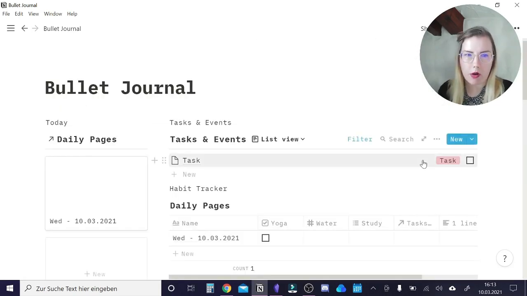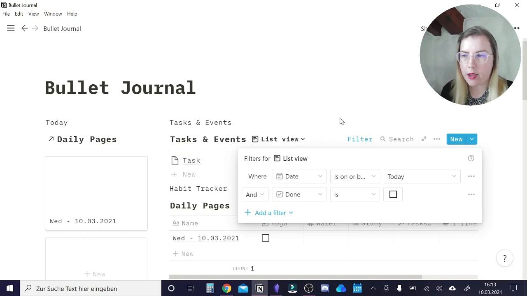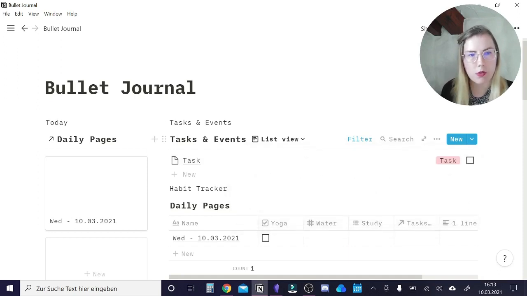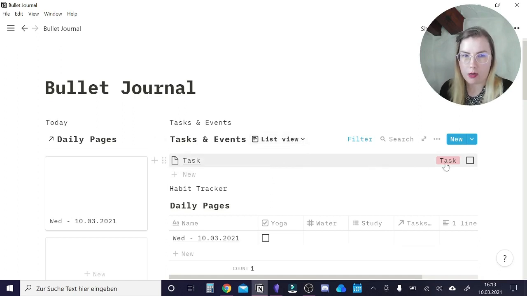So now let's talk about how we actually use this. The tasks and events database is pretty self-explanatory, I think. You have all the tasks on or before today. And since we filter on or before today, this is the most similar to the running to-do list you have in a bullet journal, because if it's something that was supposed to be done yesterday but we didn't tick it off, it's still there today. We don't have to rewrite it or re-put it in or anything. It's still there until we tick it off.